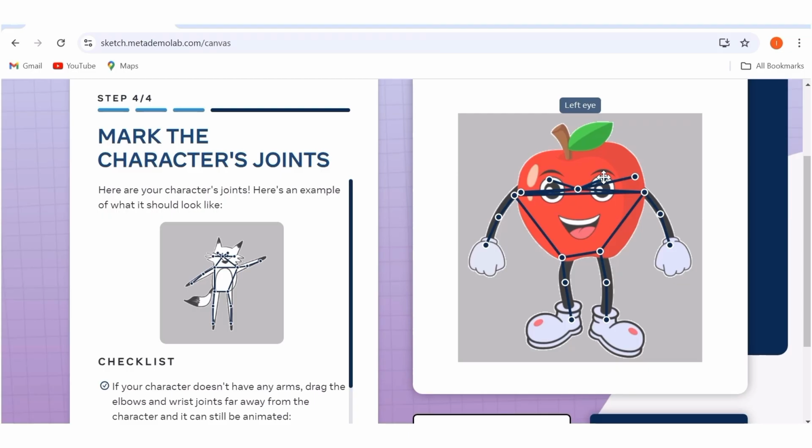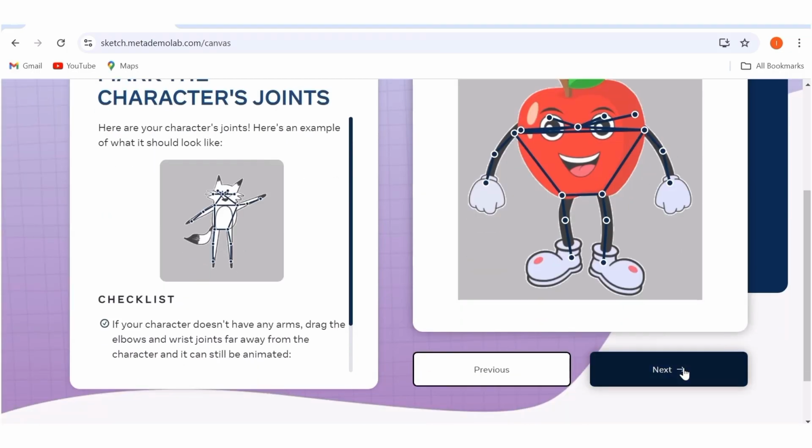For instance, this is the left eye. So I'll just go ahead and make sure it's in the right position. So here again, we have the left ear, we have the left shoulder, we also have the right hip over here. So make sure that every part is well positioned. And once you've made sure of all that, now you can go ahead and hit next.